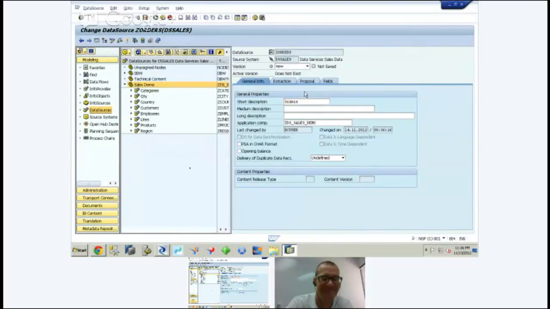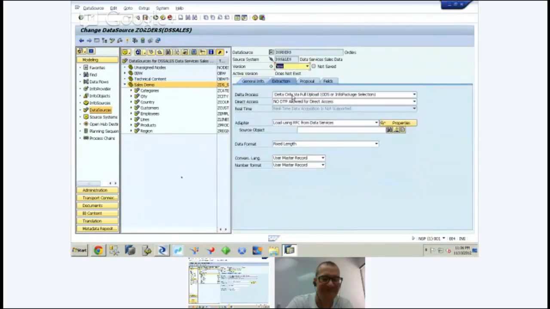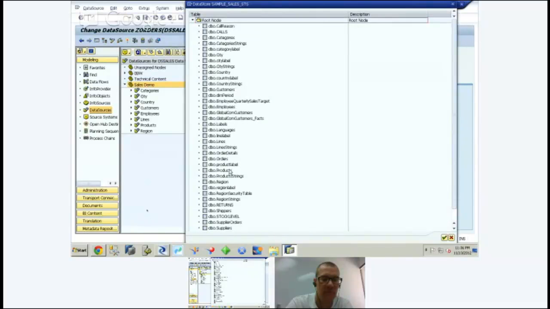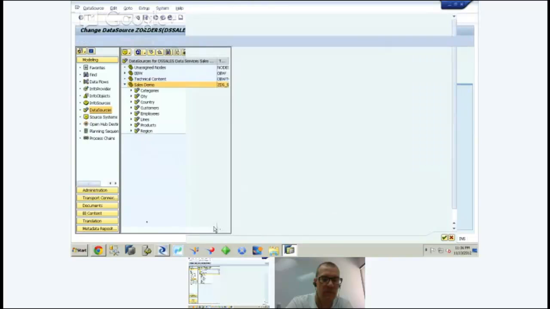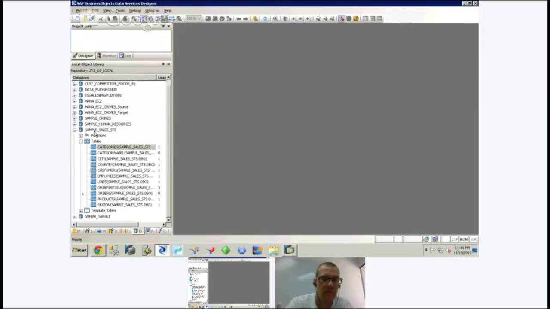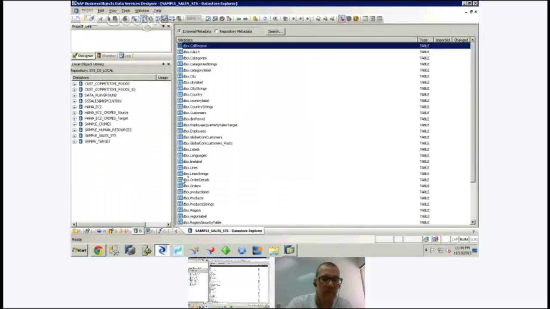So we just give it a short description, and then the important thing for connecting to data services is here under the extraction table. We have to choose the source object, which is that table in the repository. Now, one of the many rough edges here is that we're going to choose the orders table, DBO orders, but you might notice that these are all lowercase and actually correspond not to what's in the repository, but to what's in the actual database.